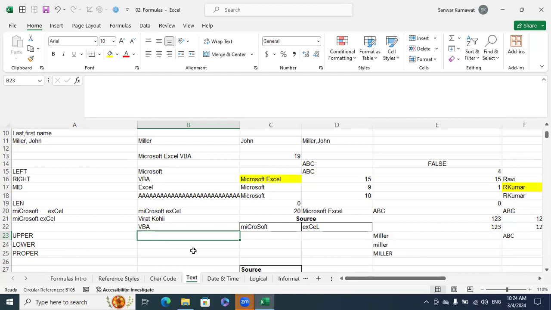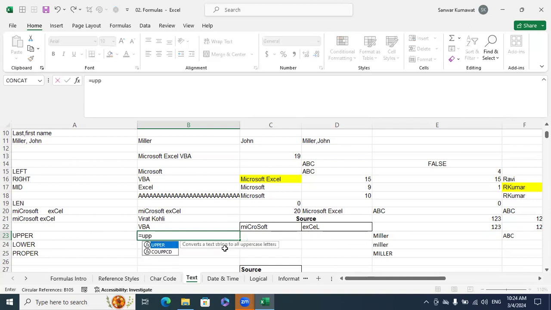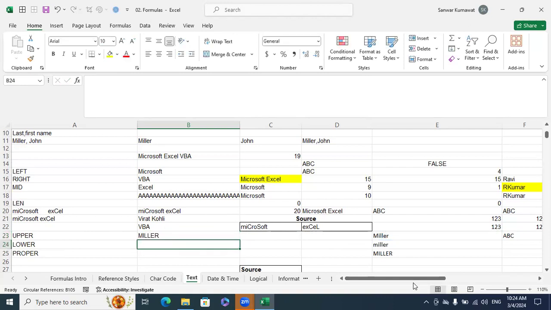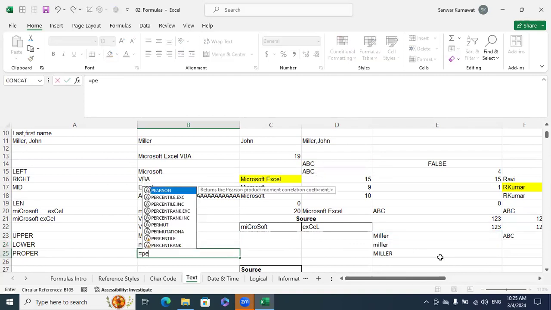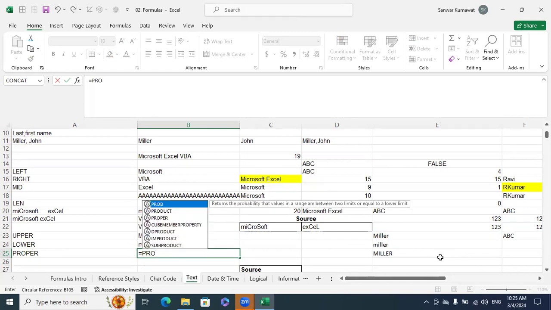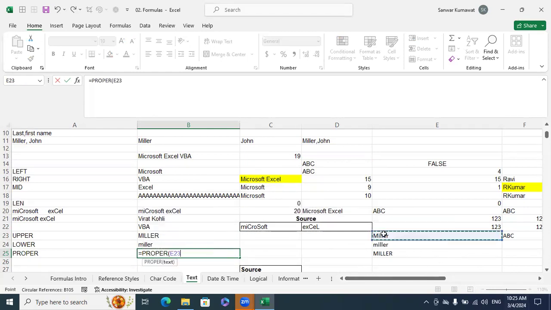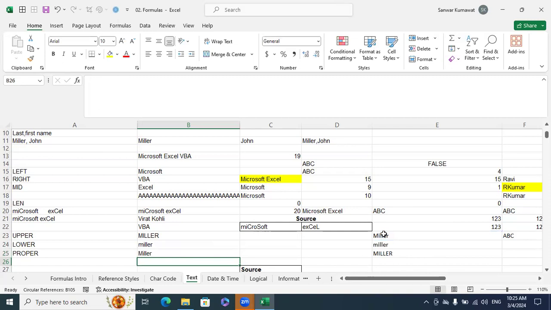If I want to take upper of this, the result is MILLER. Lower of this. Proper of this. Proper means the first character of each word will be capital. Upper, lower, proper.